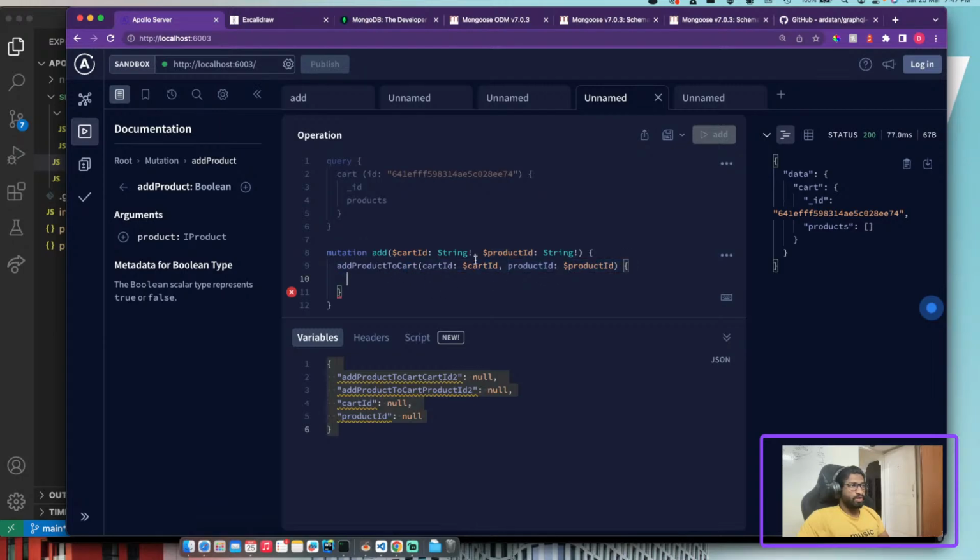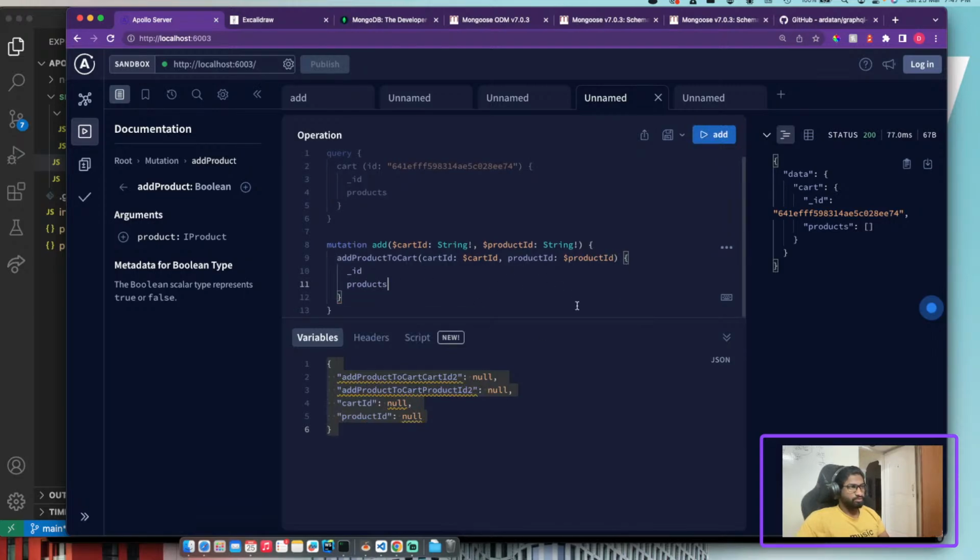What do we want in return? We want the ID and the products that were added. Let's define the cart ID and product in our variables. So this gets passed down to this add mutation over here, which in turn passes to our actual mutations that we have defined in our code. So this is a mutation we created to interact with the mutations inside our server.